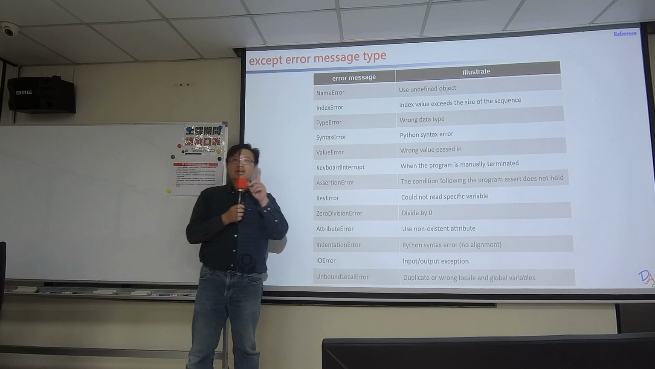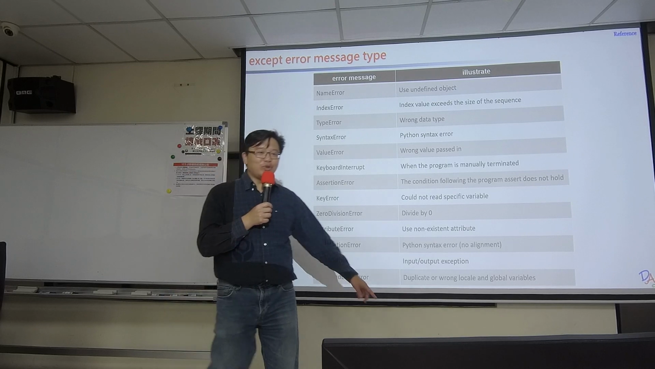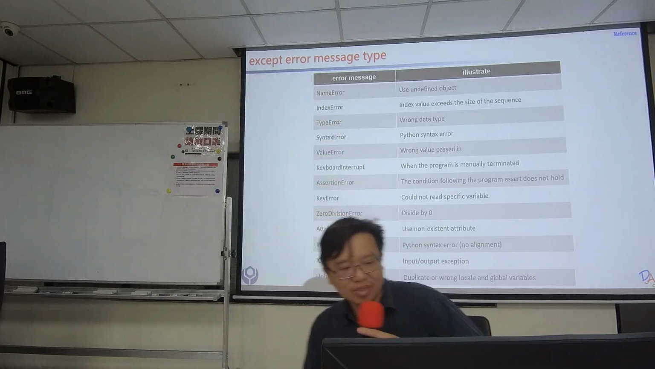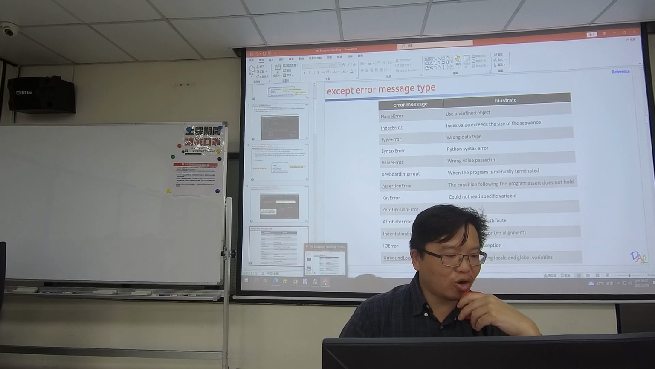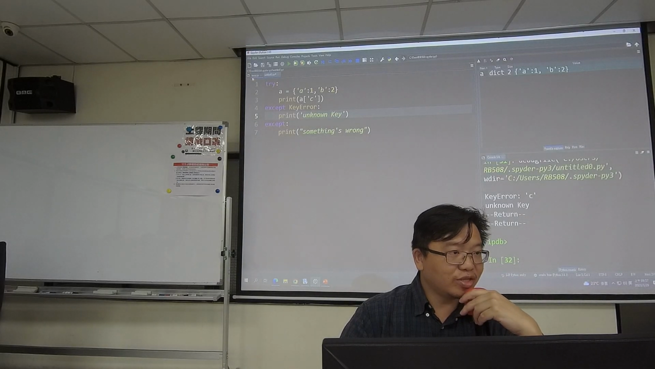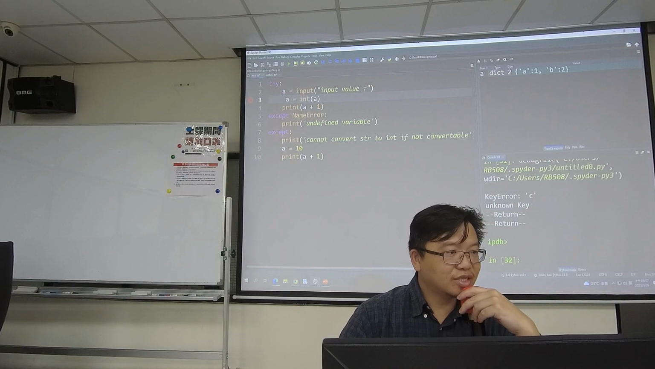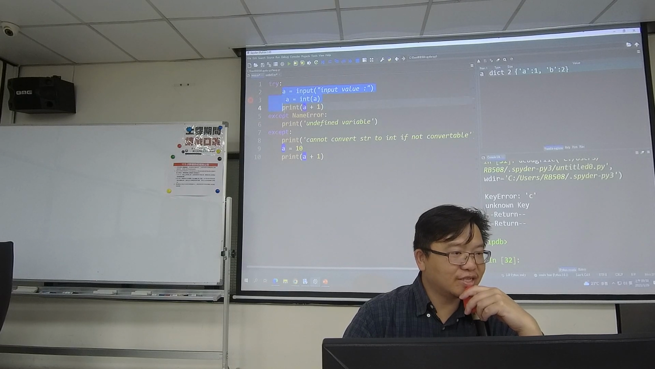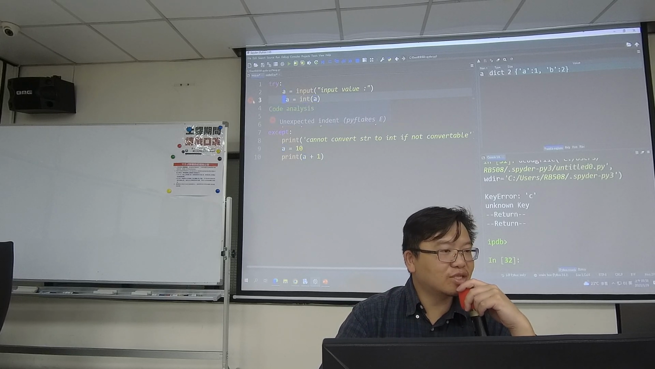Indentation error. Okay. Earlier we had this indentation error. Let me show you what happened. Because for Python, you need to align your code properly. So in this first example, if I didn't align the code properly in this line 3, I add one more space right here. This is an indentation error.